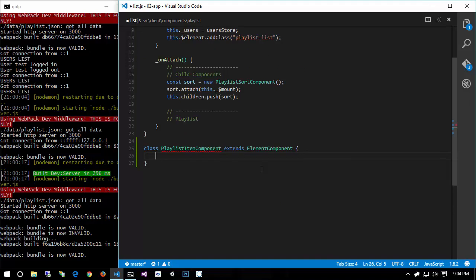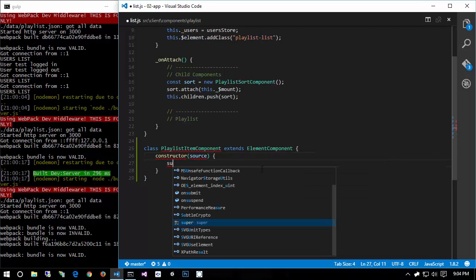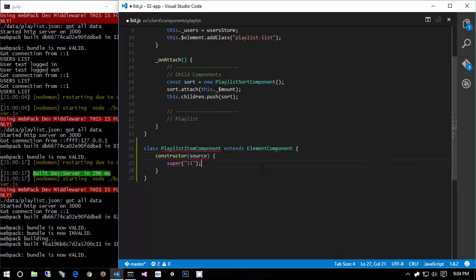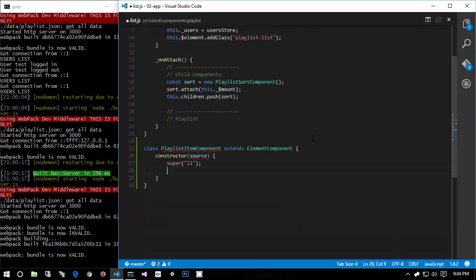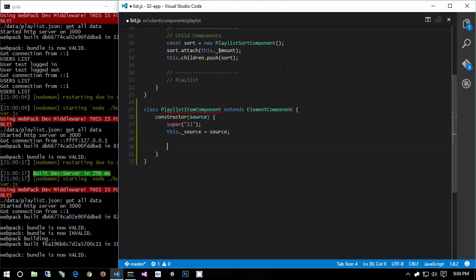All right, so let's go ahead and do a constructor, and the constructor will take in a source. The first thing in our constructor is we are going to call the super constructor. Remember, the element constructor takes in an element type. In this case, an li, because we're going to be appending it to a ul. Then I'm going to specify this underscore source equals source. And then I'm going to build up the HTML. And the HTML is going to look a little funky.